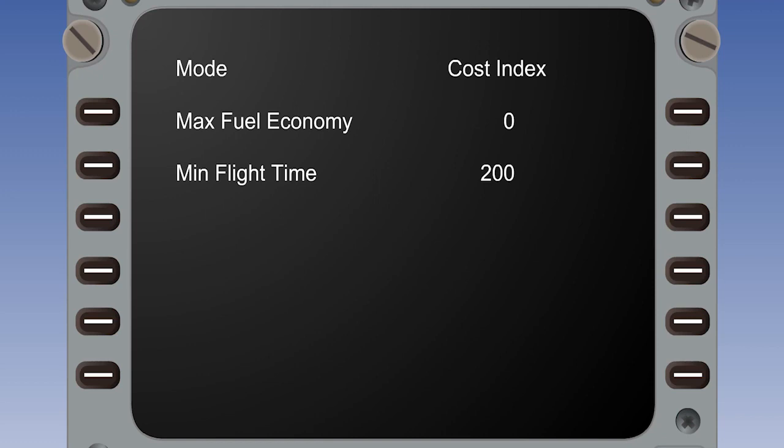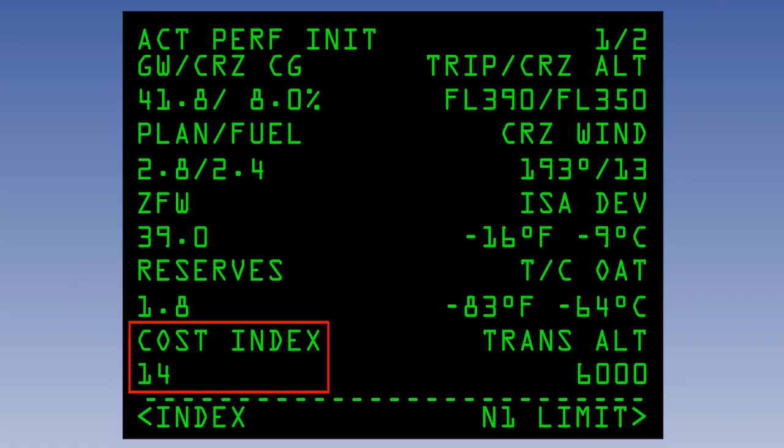If 0 is selected, the FMC gives maximum range airspeed and minimum trip fuel with a low speed descent. If 200 is selected, the FMC gives VMO or MMO for climb and cruise and a high speed descent. The company will specify a cost index to be used for each route.